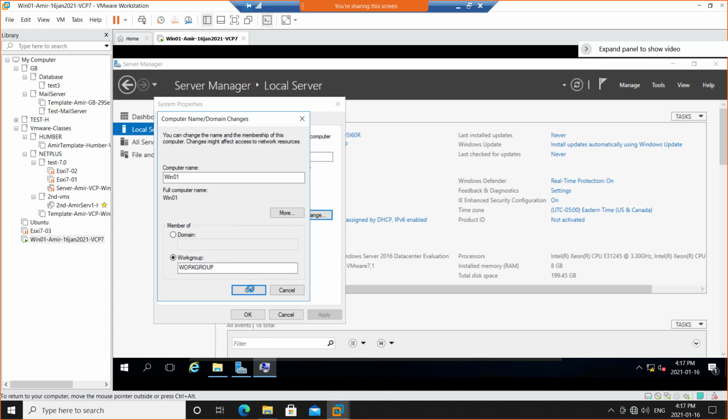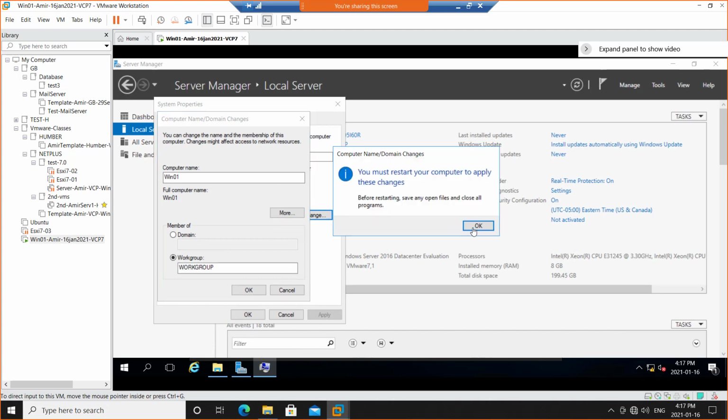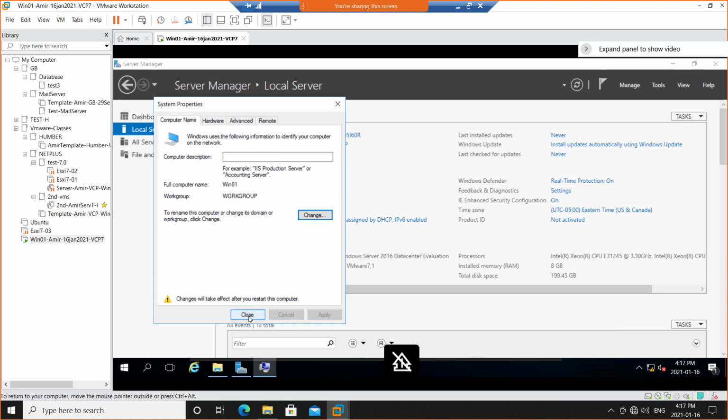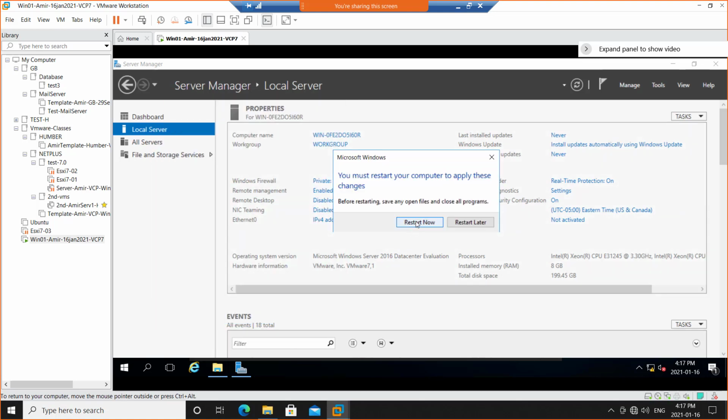So I'll just press OK, and now we can restart, and it will also implement that VMware Tools configuration plus this restart here for changing the name. Press OK, and close and restart.